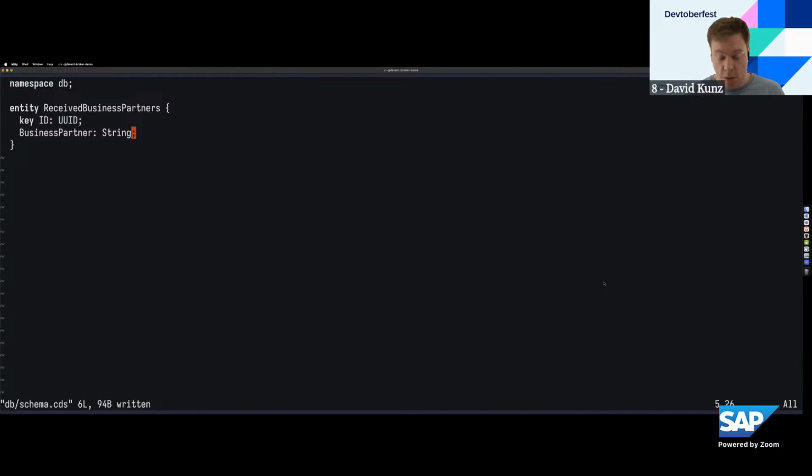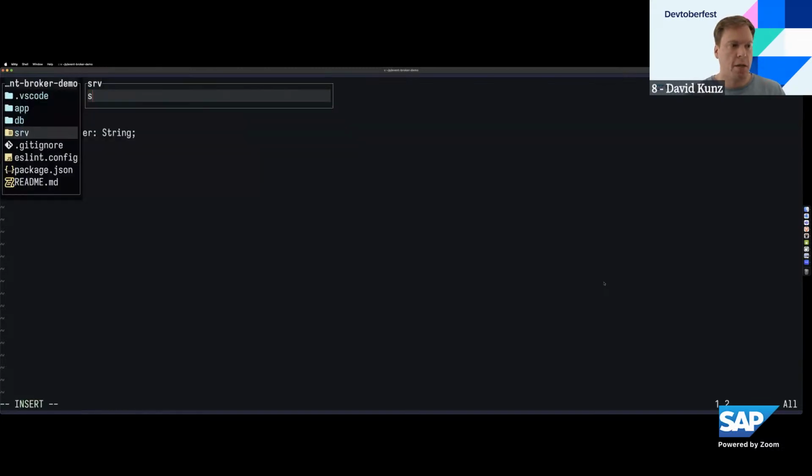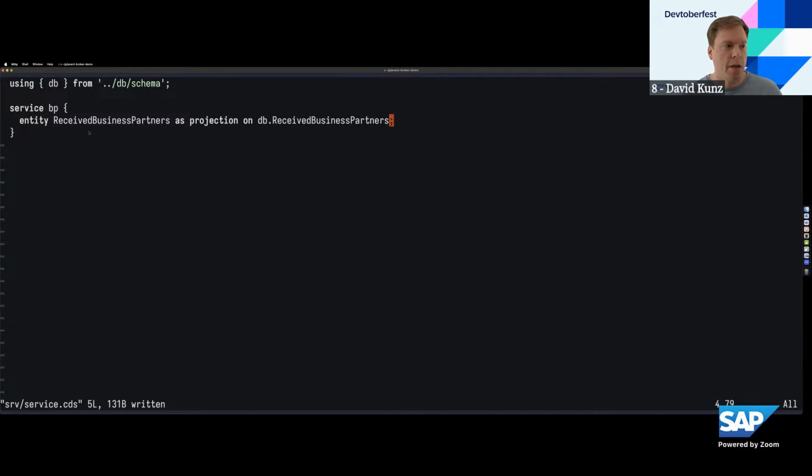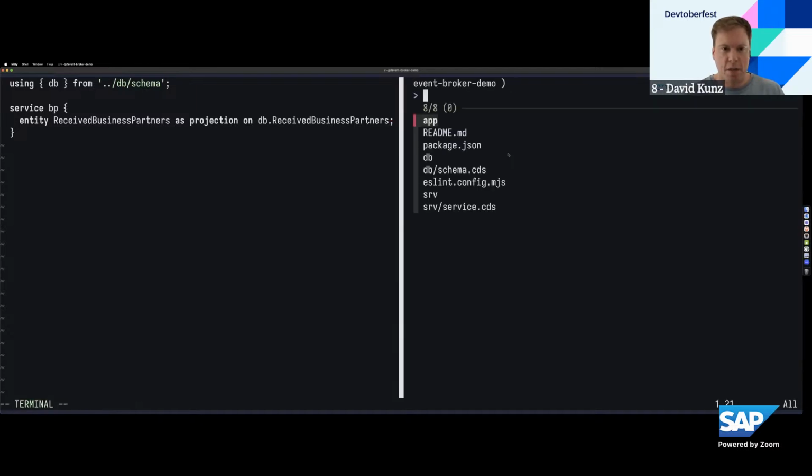And what we also want to do, we want to expose it in a service. So we create a service.cds file. And in here, we are using the DB name scheme from our schema CDS file. And we can create our own service called BP, for example, where, thank you, Copilot, we have an entity received business partners, which is just a projection on DB received business partners. All right, so now we already have an OData service with CAP.